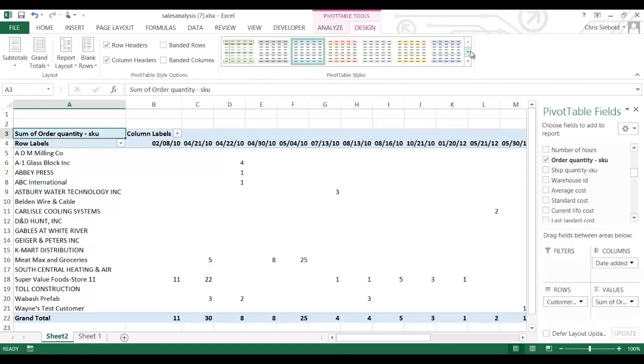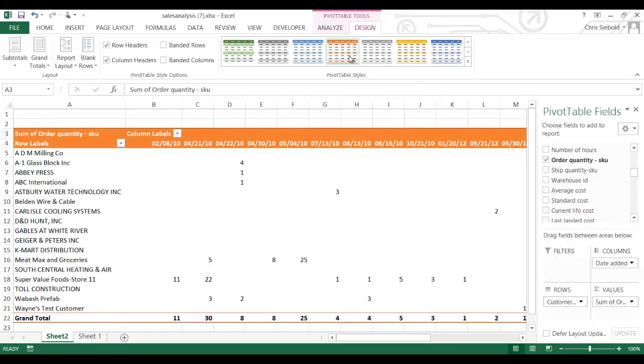And here in our pivot table styles, there's all sorts of different table styles that you can choose from. If you mouse over, you can see that the table changes as you move along. So I'm going to scroll down here a little, and I'm going to choose this pivot style medium 9, this blue table.